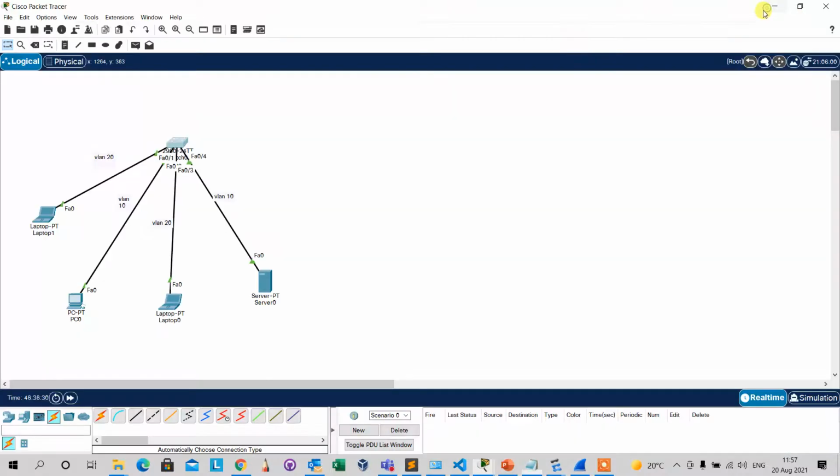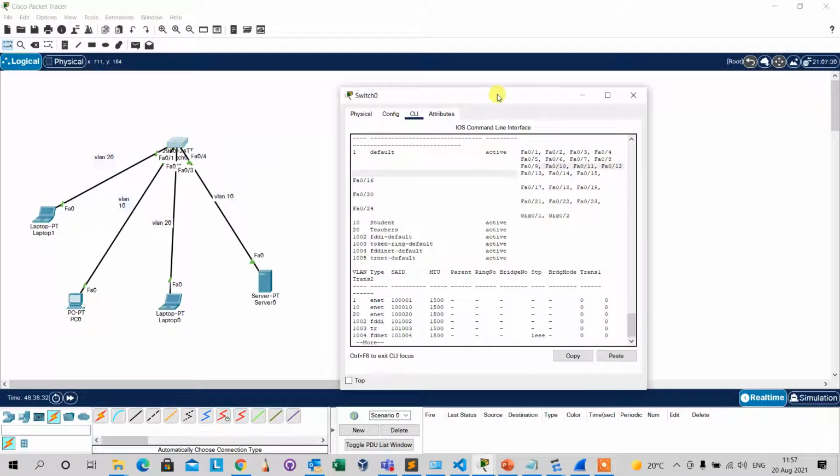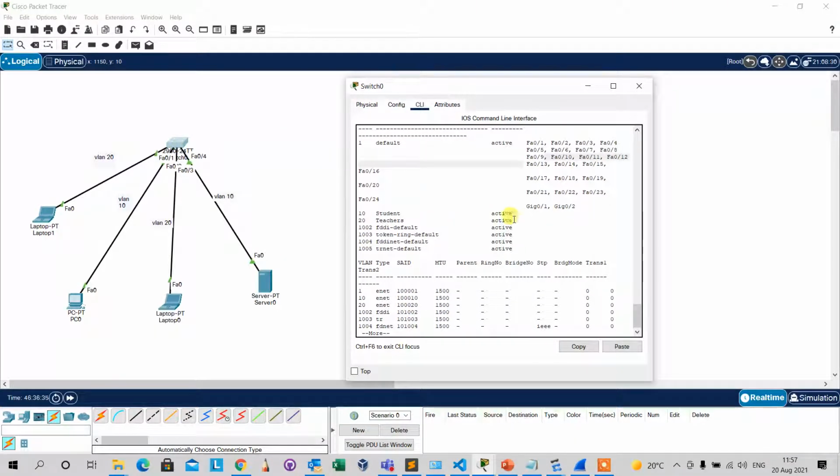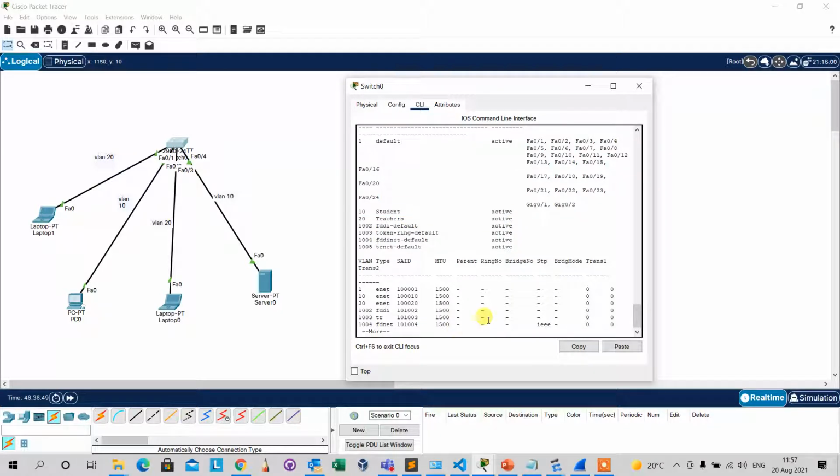So let's go through that. We are inside the switch now. We have already created the VLANs, 20 and 10, but we haven't assigned any port to VLAN 10. So now that's what we want to do. And then we're going to come back and check which port we've assigned to this VLAN.